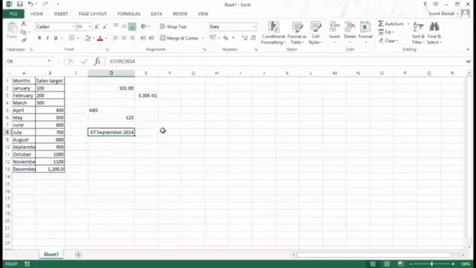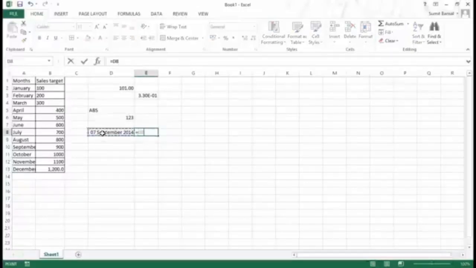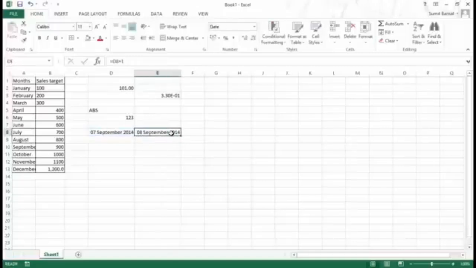As I mentioned, a date or a time is also stored as a number in Excel. So no matter if you see 07 September 2014, it is still a number. And since it is a number, you can perform operations on it. You can do calculations. So for example, let me show you something. I select this and I add 1 to it. This would mean that I'm adding 1 day to this number, and as soon as I hit enter, this gives me 8 September 2014. So you see the power it holds because of the fact that this is a number and it is only displayed as a date.